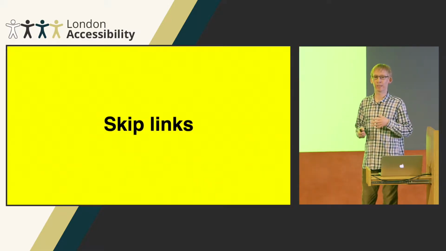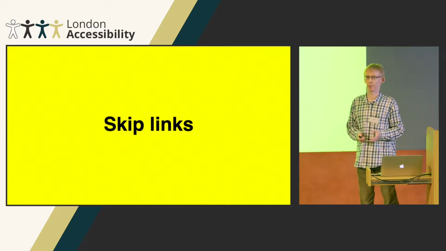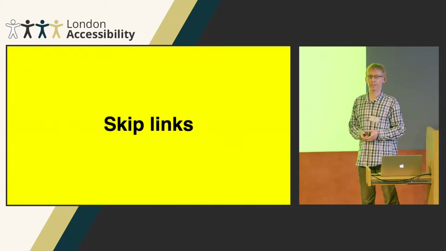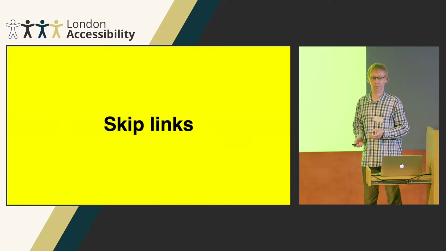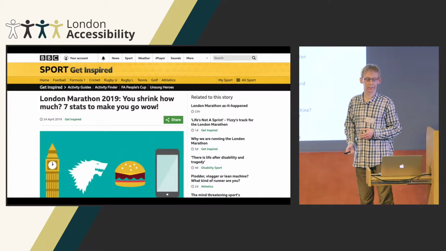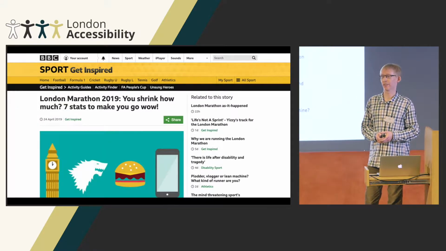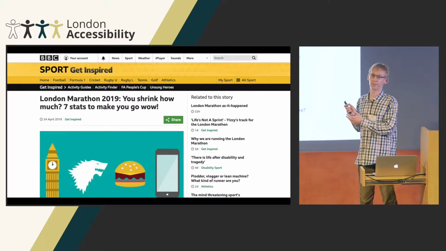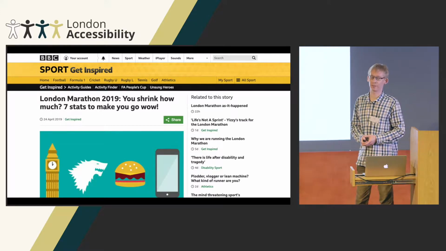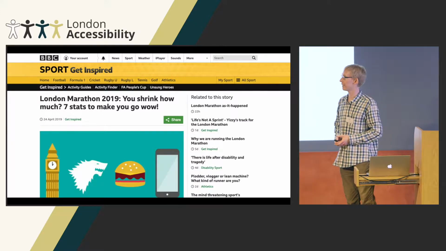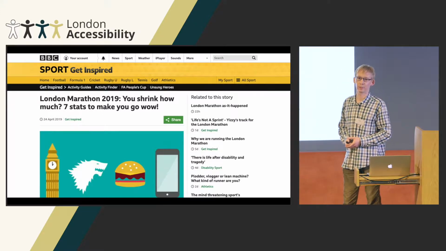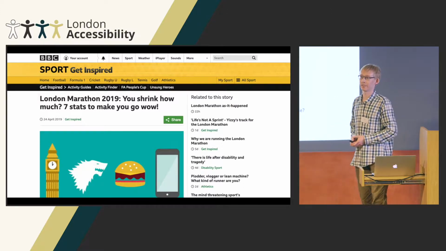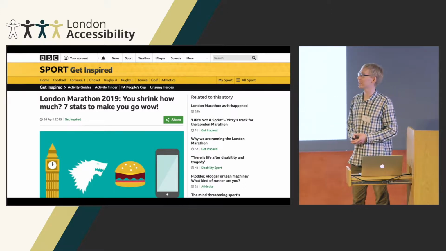There's another thing that came around fairly quickly and has been with us for a while. It's a technique called skip links. Now, skip links work like this. You might go to a web page. This is a story on the BBC sports website. It's got interesting statistics about marathons, because that's a topical thing at the moment.